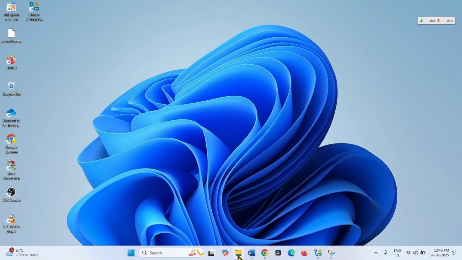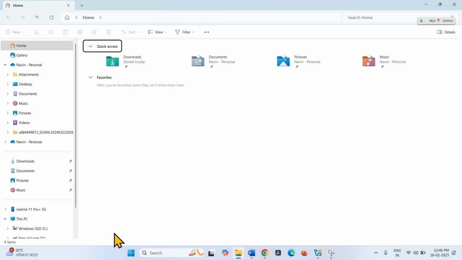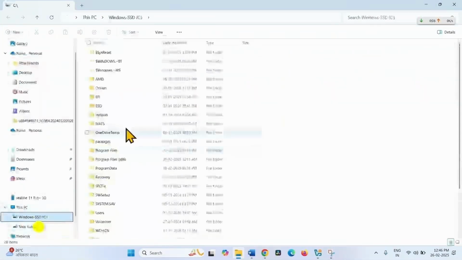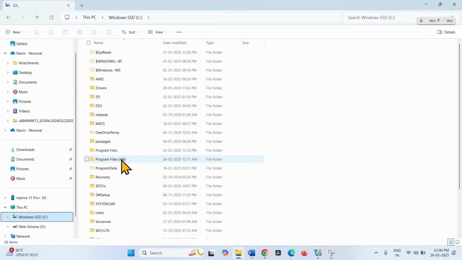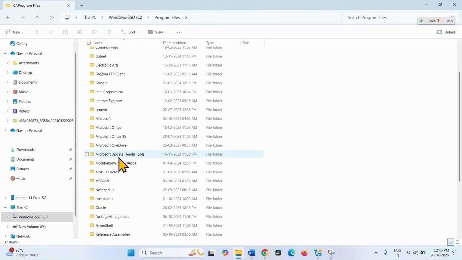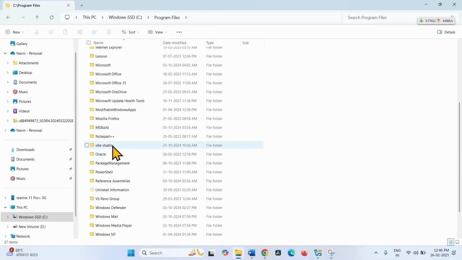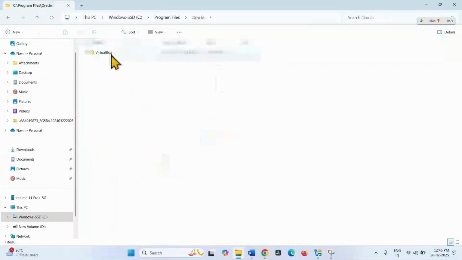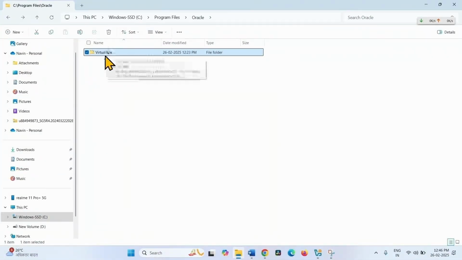Click on the File Explorer icon from the taskbar. Go to the C drive where the Windows is installed. Go to Program Files. Find Oracle and double click on it to open it. Open the VirtualBox folder.